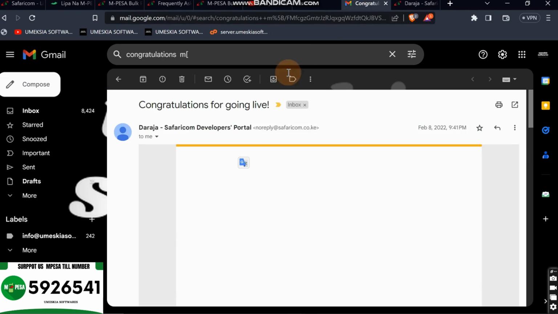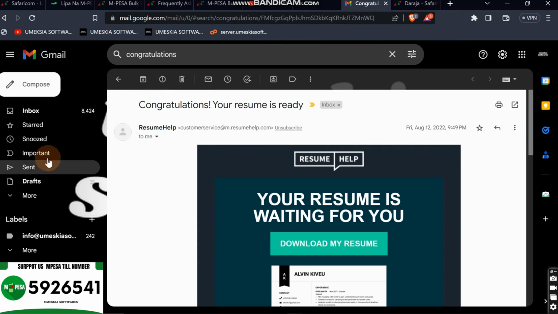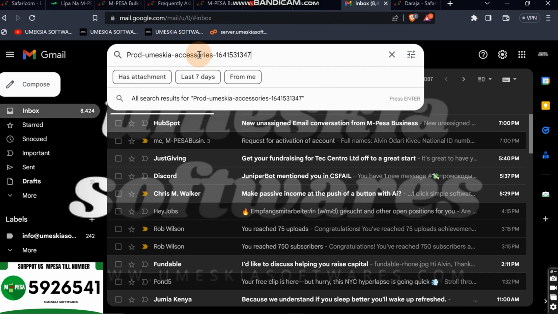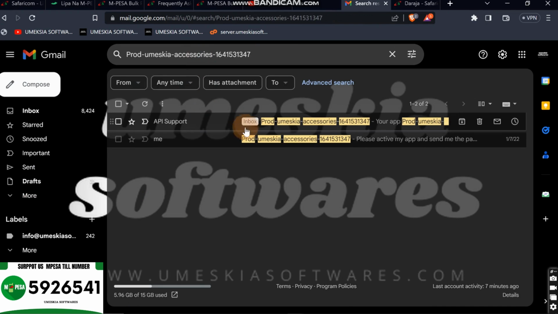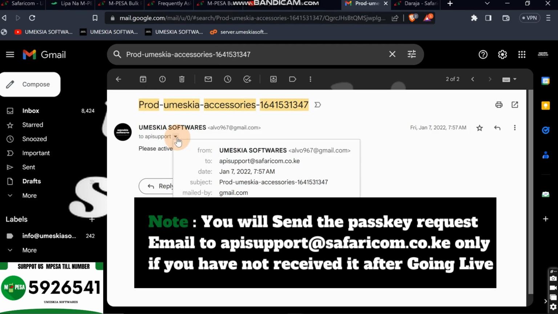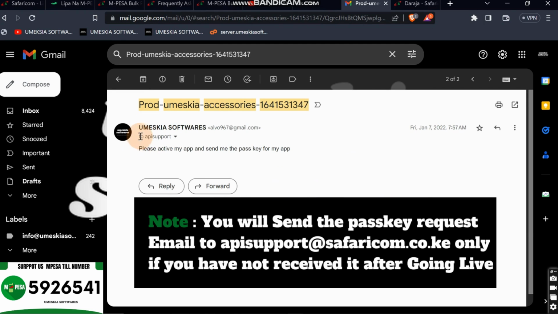Then go back to the email, and create and write an email which you will send to support. I will write where you will send it. So this email, you will write like this. The subject of the email will be the name of your app. Then you will just write, please activate my app and send me the passkey.